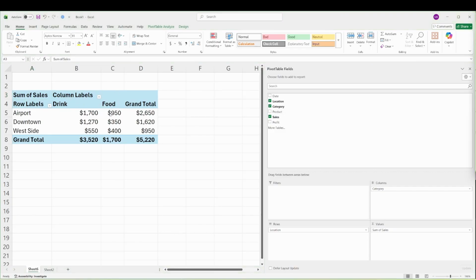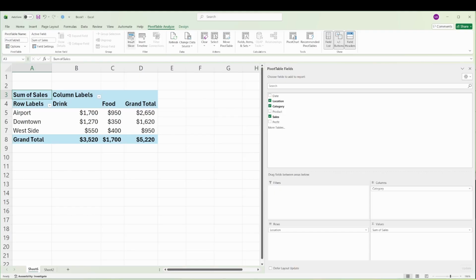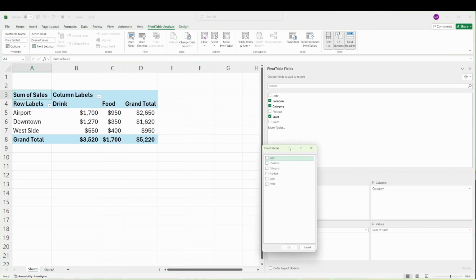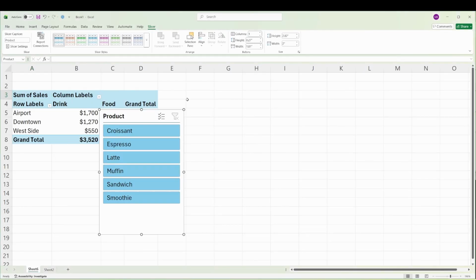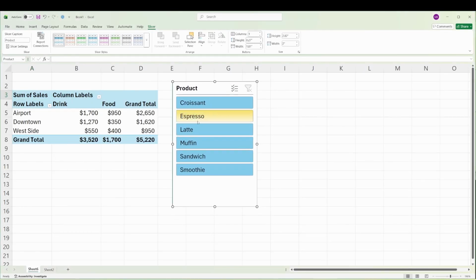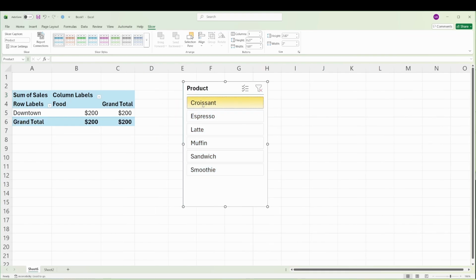One other thing we can do is insert a slicer. So inserting a slicer, make sure you go to the pivot table, Analyze, and find Insert Slicer. And then whatever slicer you want to add, go ahead and check it. Let's say product. And now you have a nice little slicer here where you can select croissant and it'll populate just off of the croissants, or you could click espresso, latte, muffin.